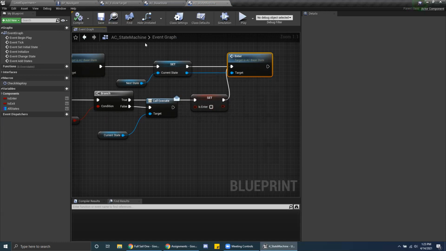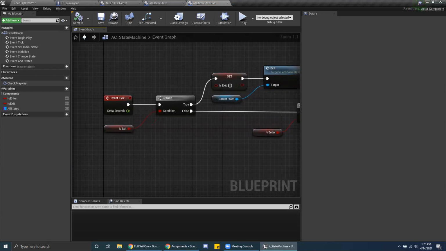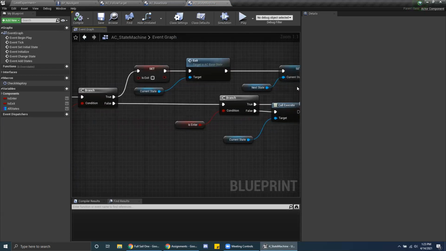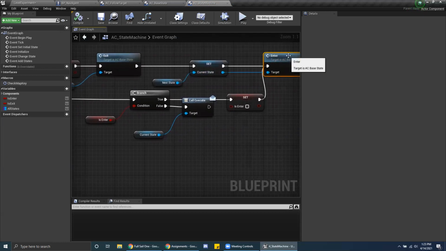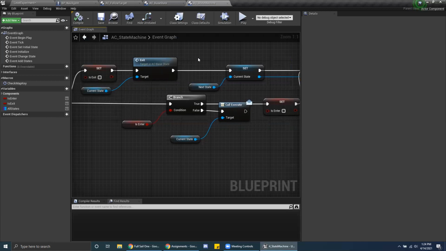So our enter gets called whenever it's entering a state, just once, as soon as it enters that state. If it exits that state, it's going to follow that exit path and exit the current state, call enter on the new state that we have set, things like that. So those only get called when you're entering or exiting the state, which makes sense. They're called enter or exit.